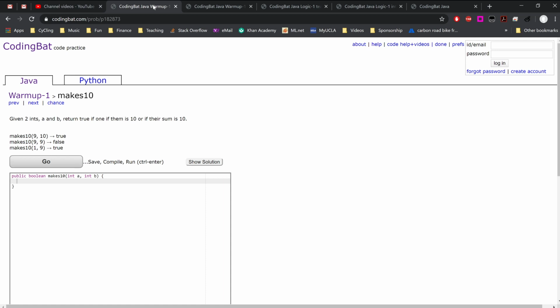So here we go. Given 2 ints, A and B, return true if one of them is 10 or if their sum is 10. So there's many different ways that we can write this. First, I'm going to write it kind of brute force, and then we're going to think about how to refactor it to write it a little bit faster. So our first brute force method.